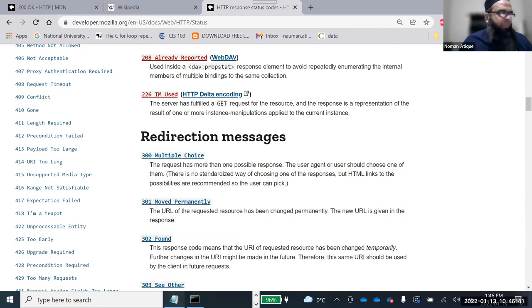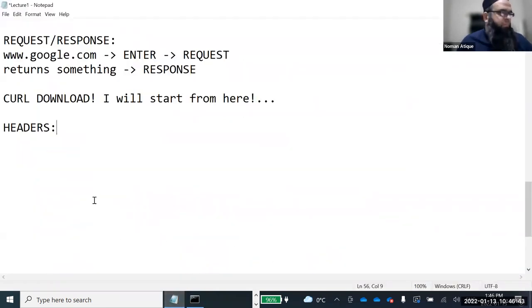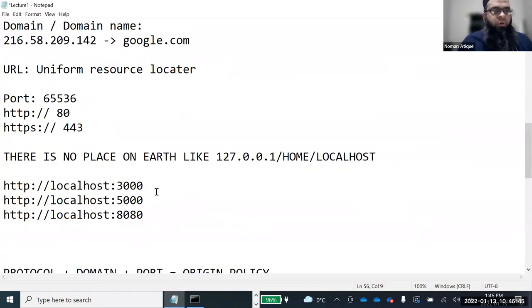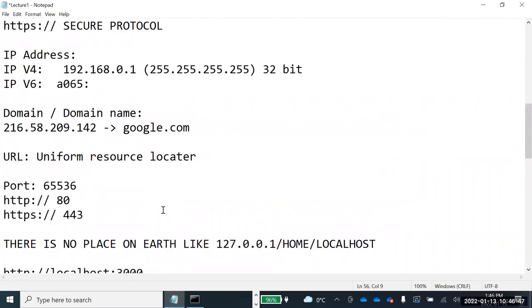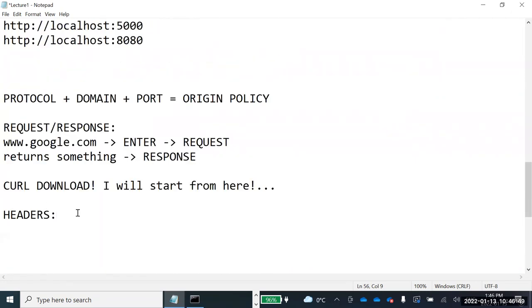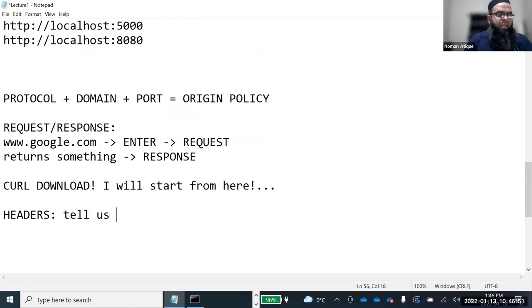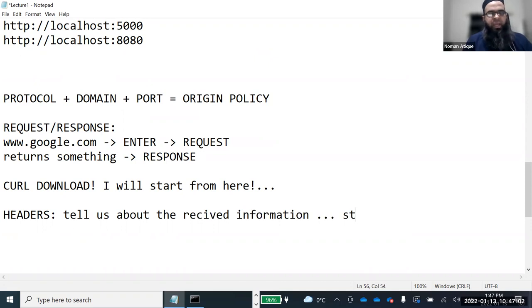That's wonderful. I am just getting some responses from some folks as well. Okay, right. That's wonderful. So I've added these headers. Headers tell us about the received information, like the status of the received information, and everything, etc.